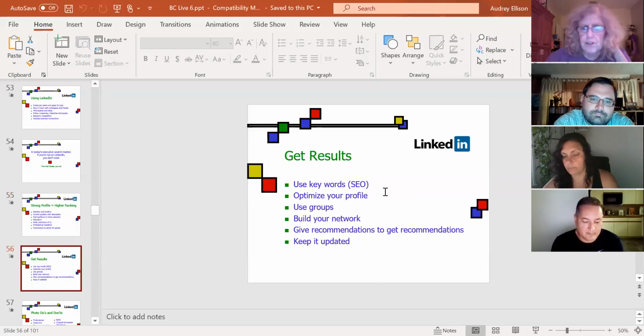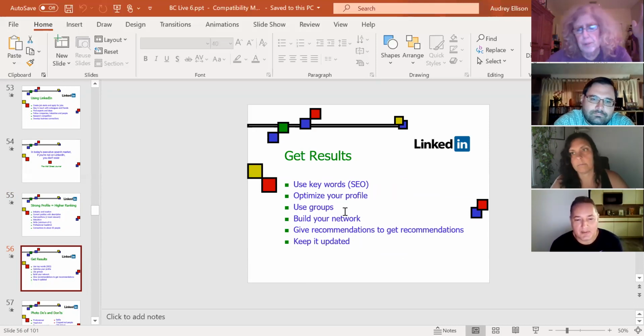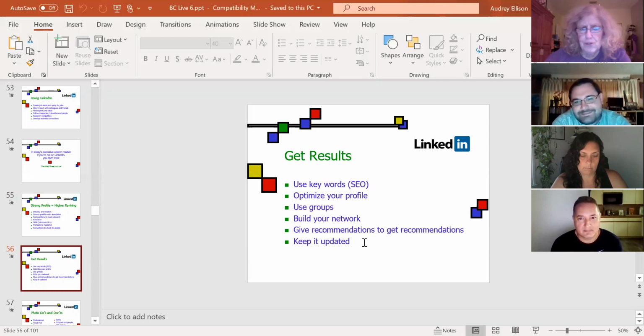To get results, use keywords, sort of like search engine optimization. Optimize your profile. Use groups. There are groups for SPC. There are all kinds of groups. There are military groups. There's probably a military group that you can join for people who were stationed in North Dakota. Maybe you'll find people that way. Build your network as much as you can. Give and get recommendations and keep your profile updated.